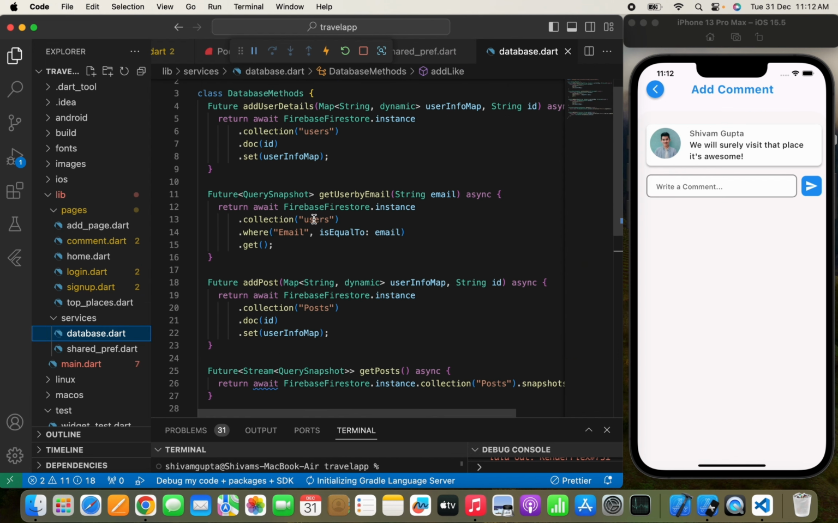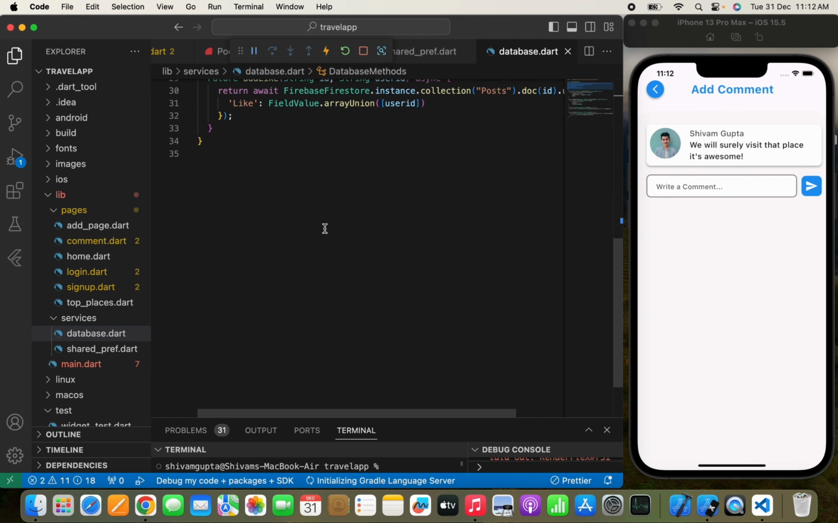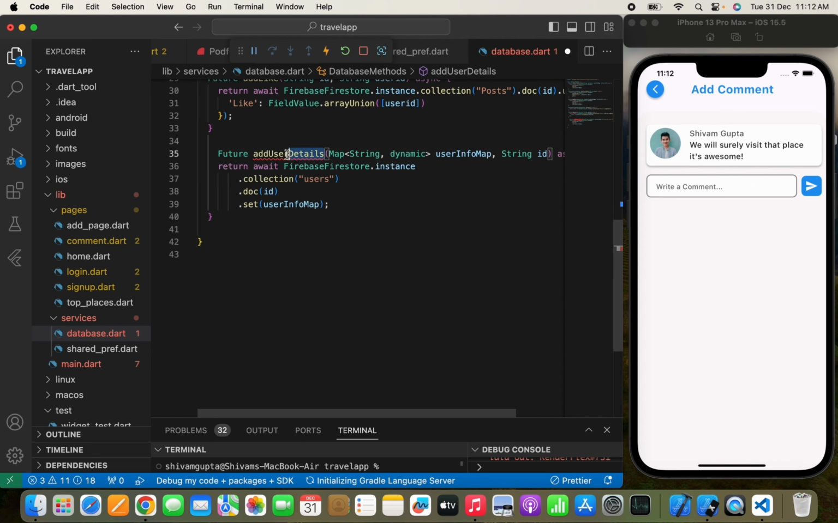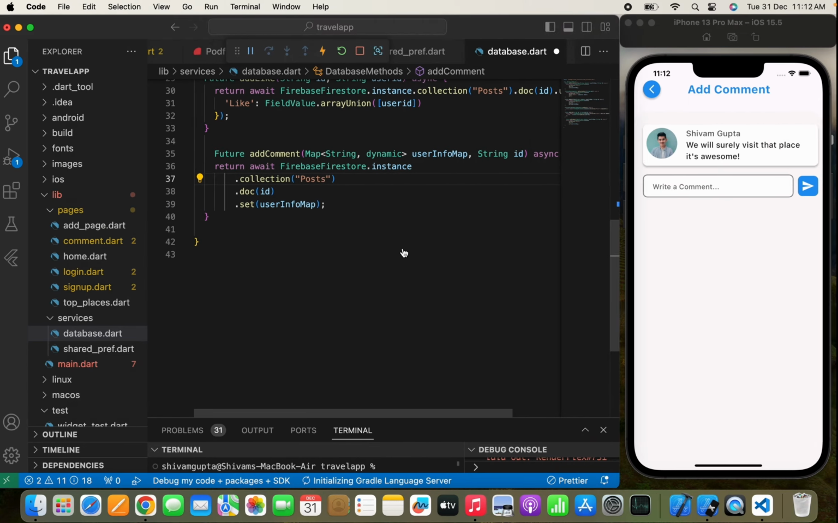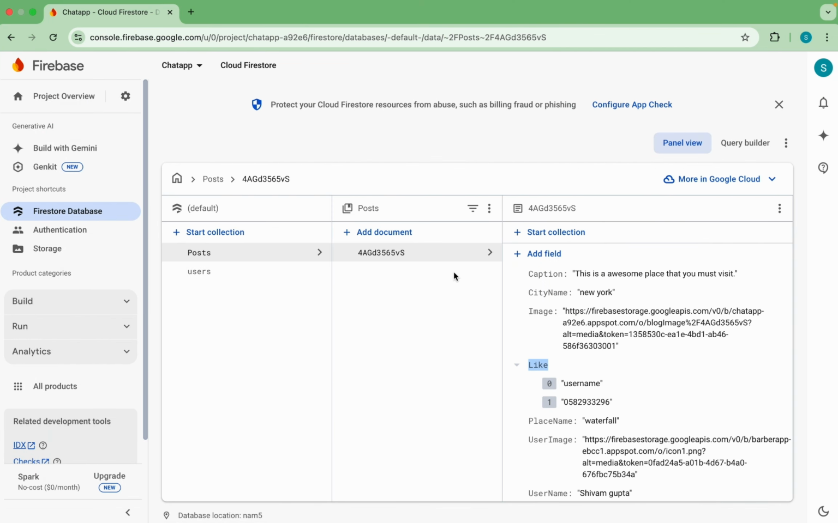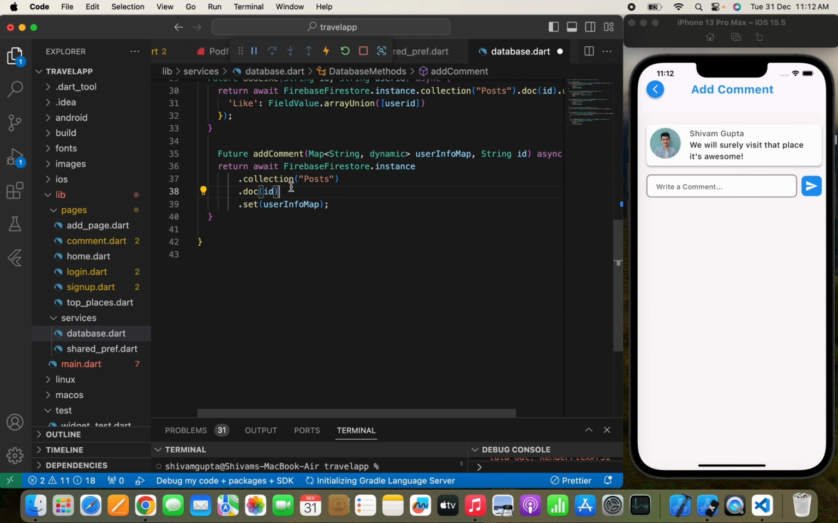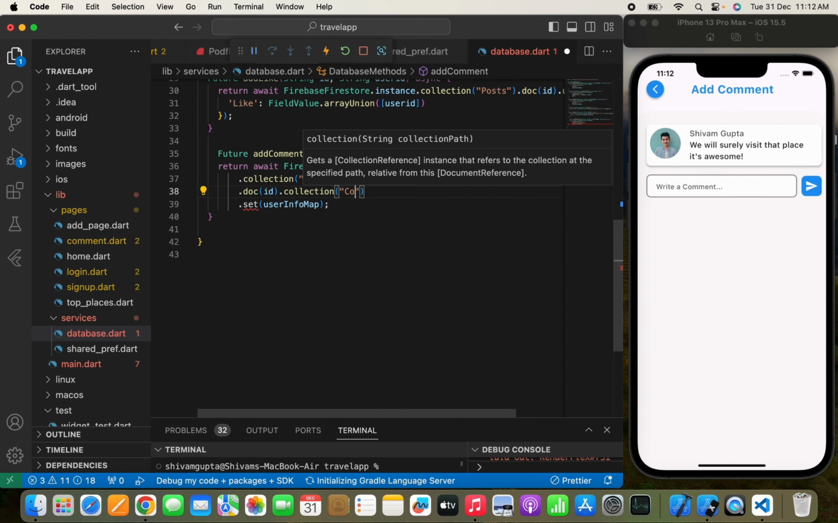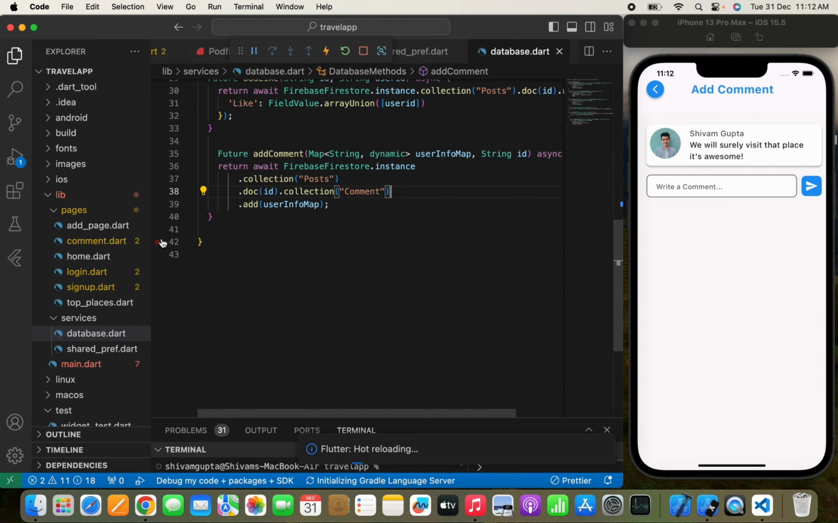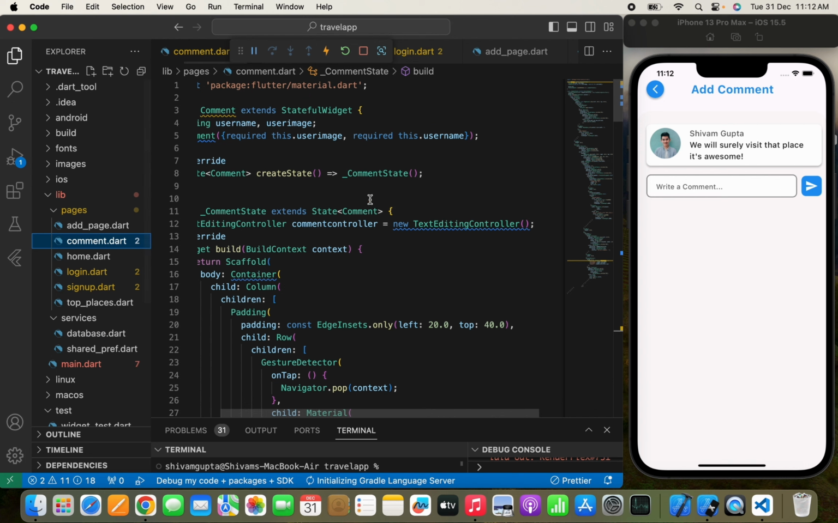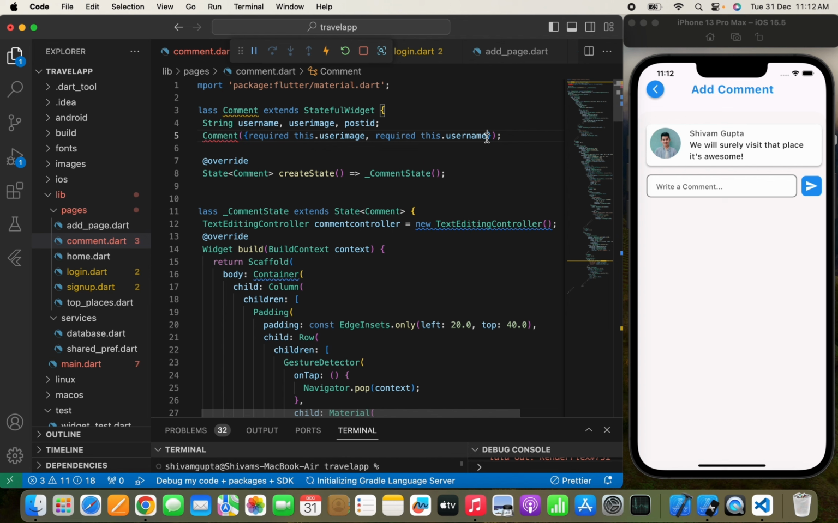So we need to move to the database.dart file to write our function to add a comment. So I'll write add comment here, and I'll move to the respective post. So I'll write the exact collection name, which is post. We'll move to the ID, which is this ID. Yeah, and here I'm going to create one more collection, which will be comment, and here I'm going to use an add method, something like this. Yeah, here it is done. Now here in the comment I also need to get a post ID, and we'll pass this dot post ID, something like this.